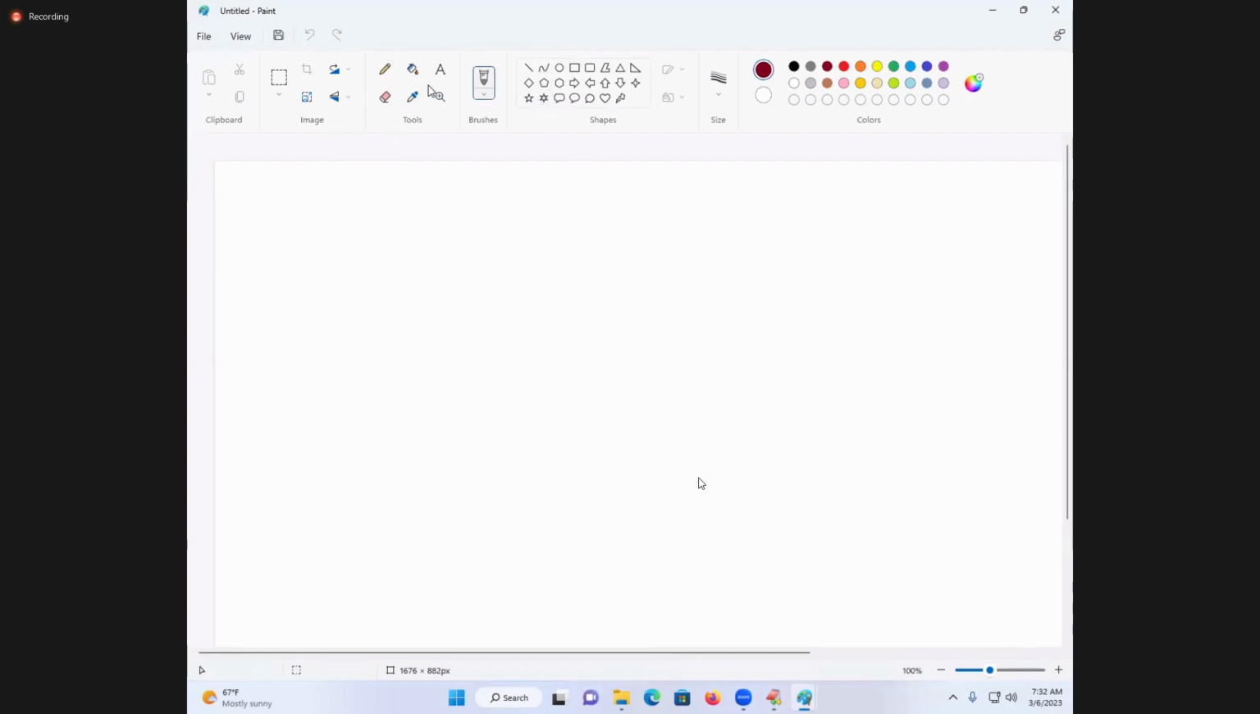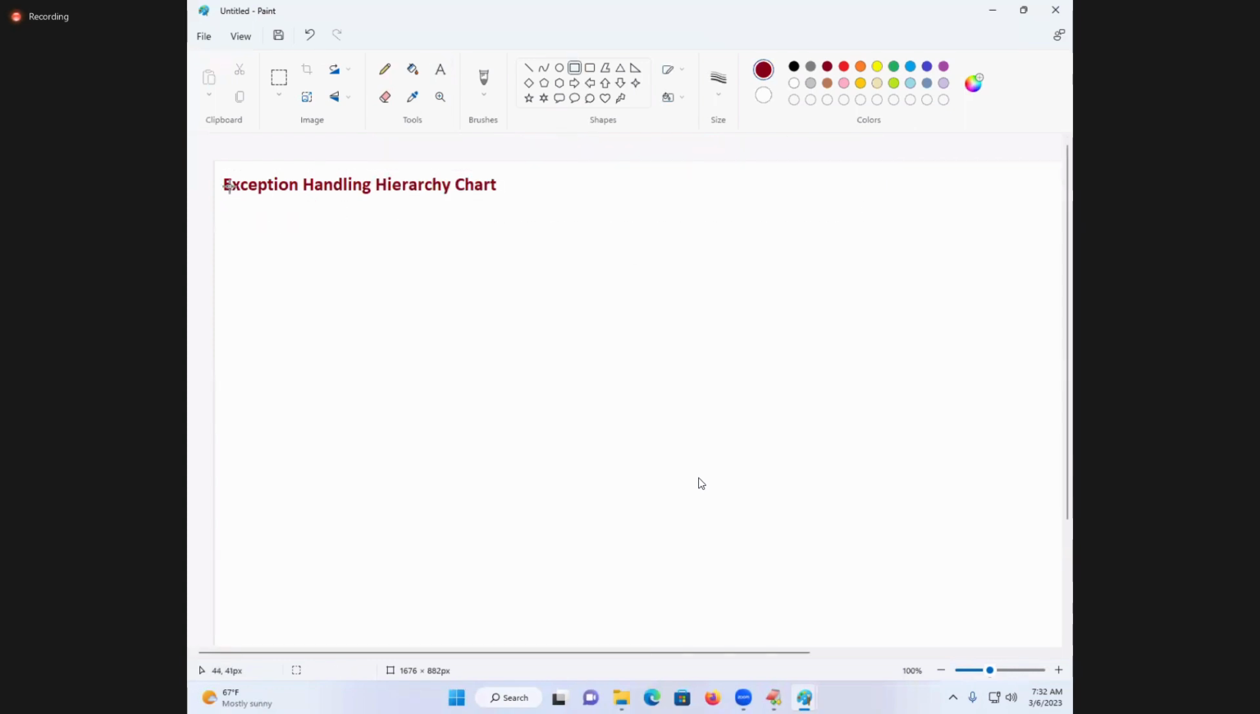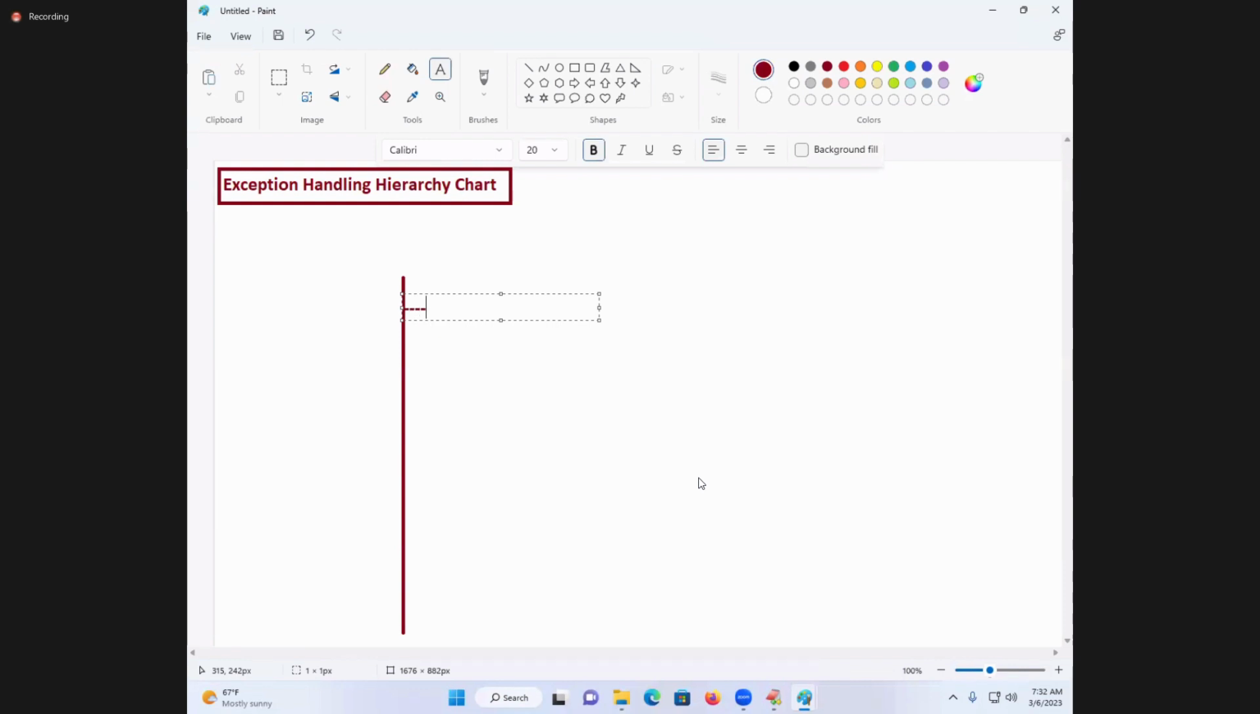So I'm writing here: exception handling hierarchy chart. Exception handling hierarchy chart I'm going to give you. So this is also one important thing, students. Now I'm going to give you, just try to follow. You tell me, students, what are the various exceptions which you learned here? What are the various exception classes you know?